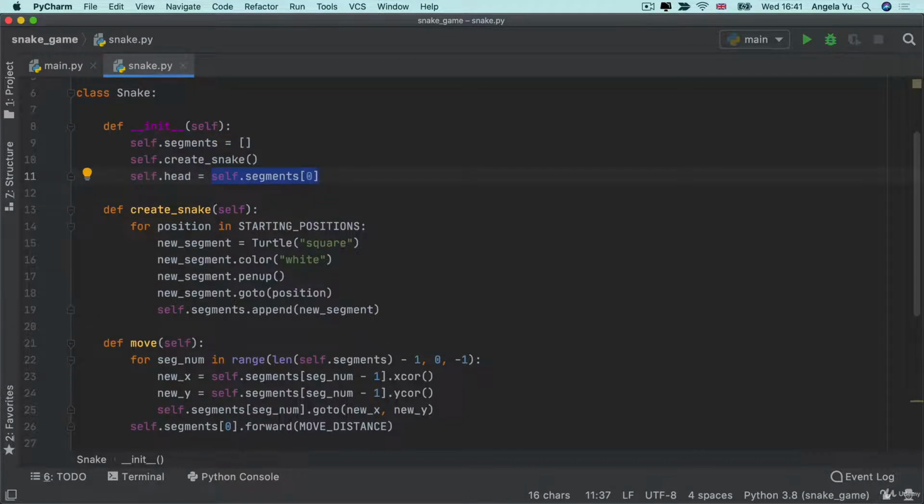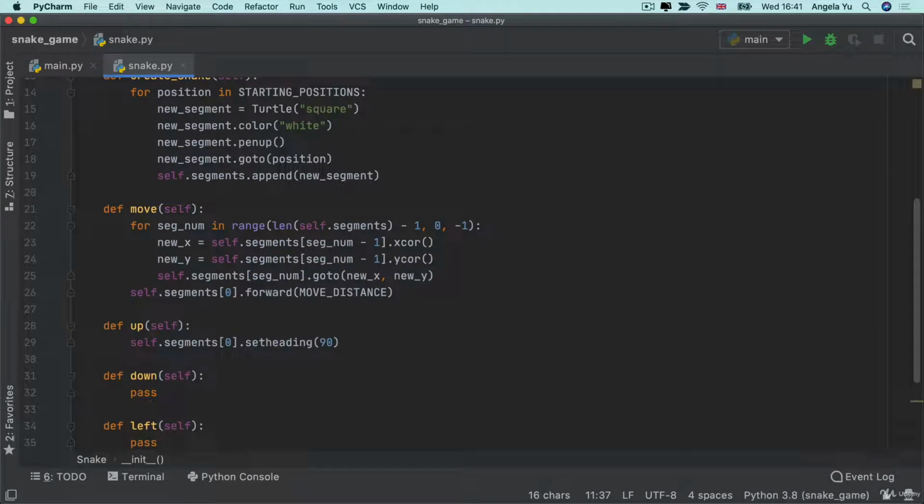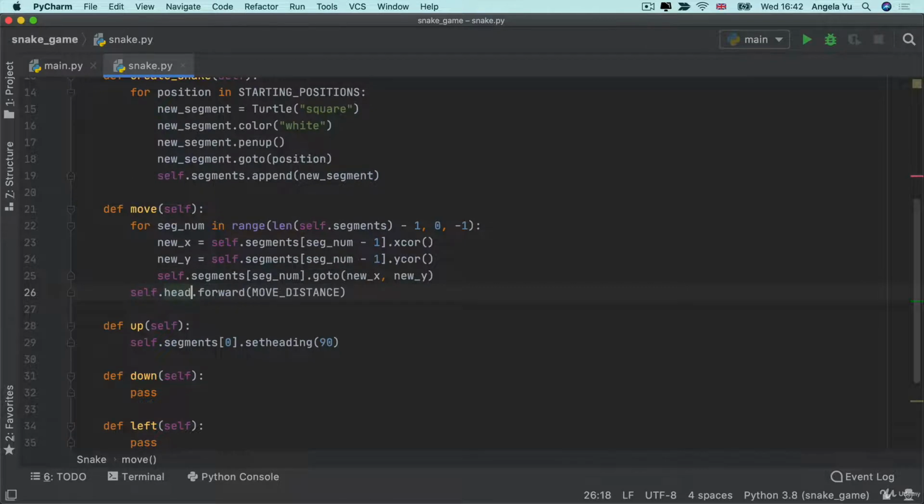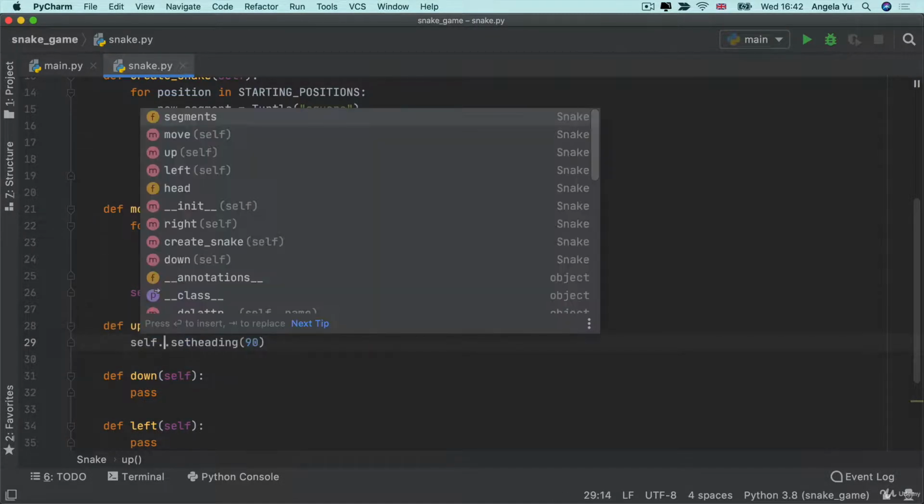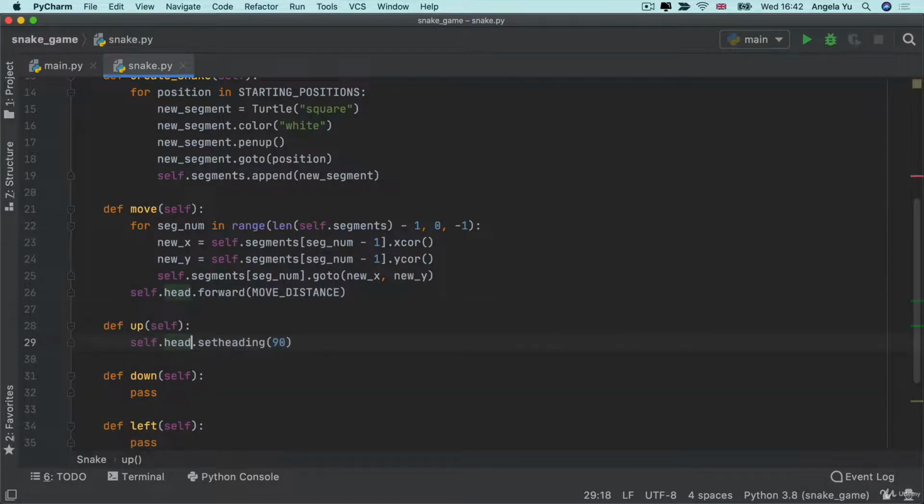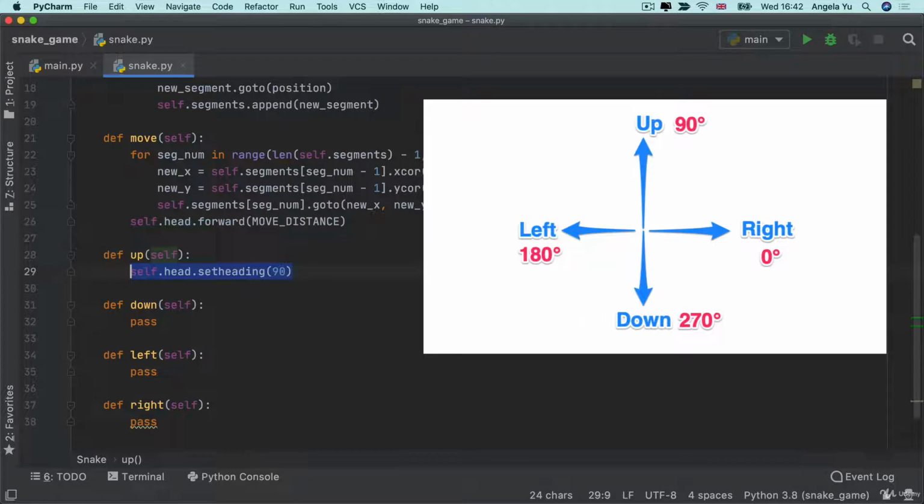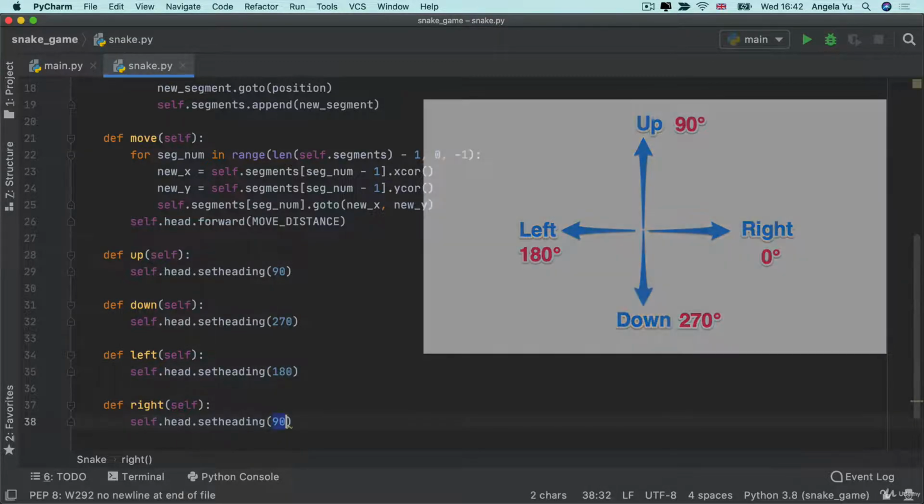Now, once we've got this set, we can go down here and change everywhere where we need to use the head of the snake. So for example, when we're moving the head forwards and when we're moving it up, left, down, and right. Now we can set each of these headings. Up is going to be a heading of 90. Down is going to be 270. Left is 180 and right is 0.